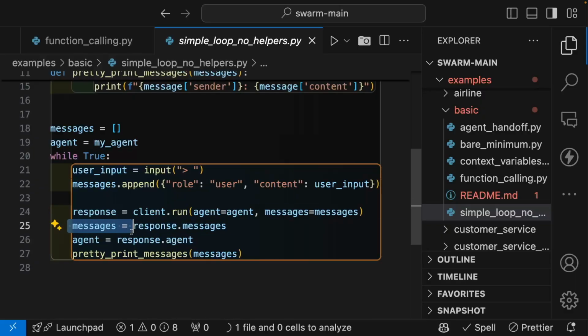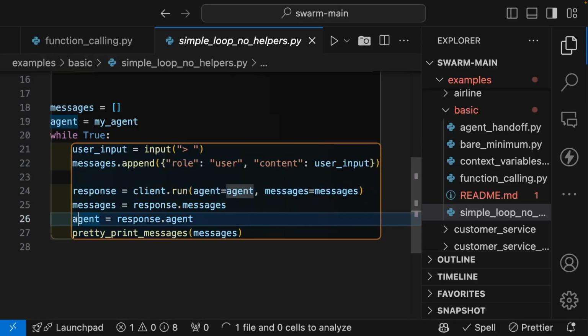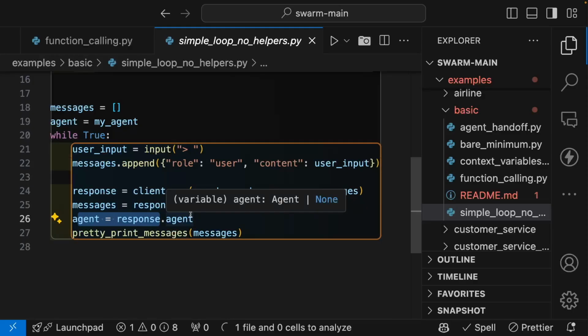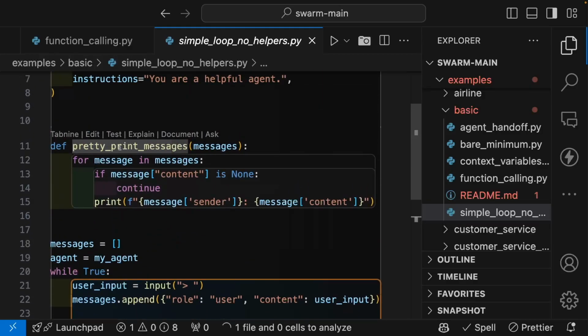Over here, we're going to essentially set messages to response.messages because it's going to have the response of the agent as well as the input from the user. Here, the response is also going to allow us to have the same agent that responded as part of the return value here in the response from line 24, which is awesome because we've just redeclared what the agent is. And lastly, we're going to print out those messages utilizing pretty print messages.